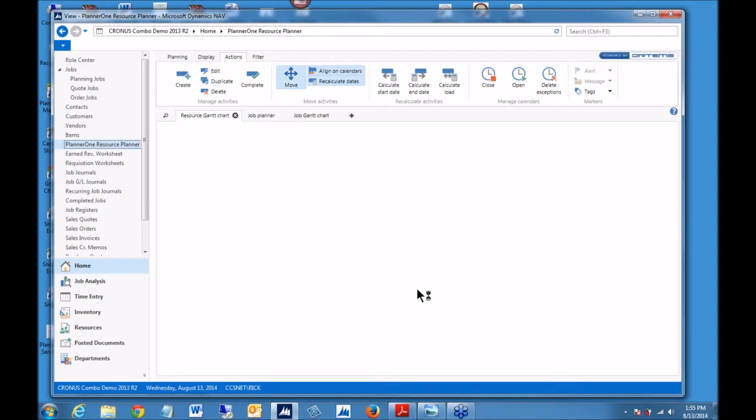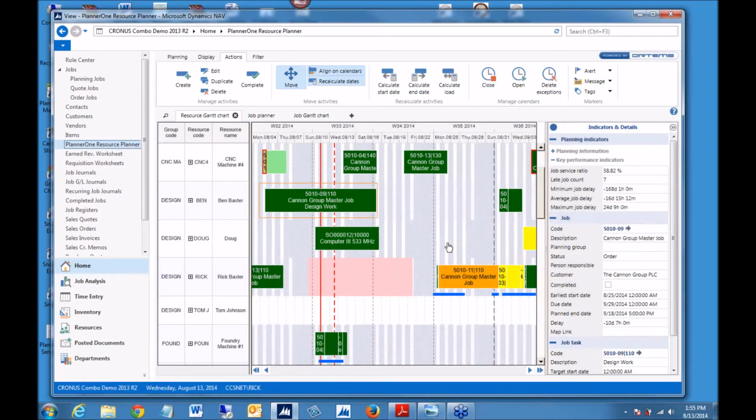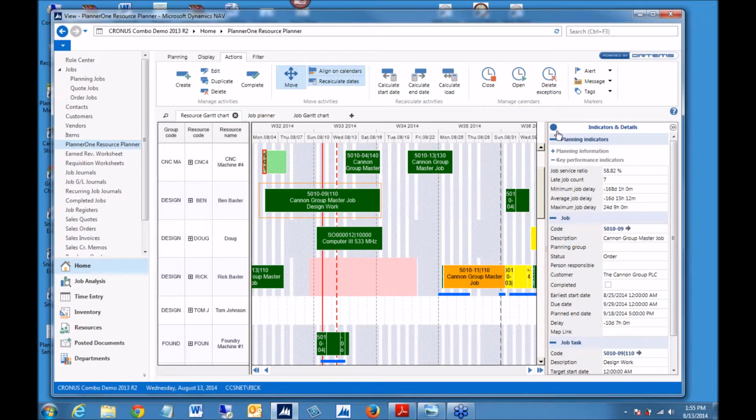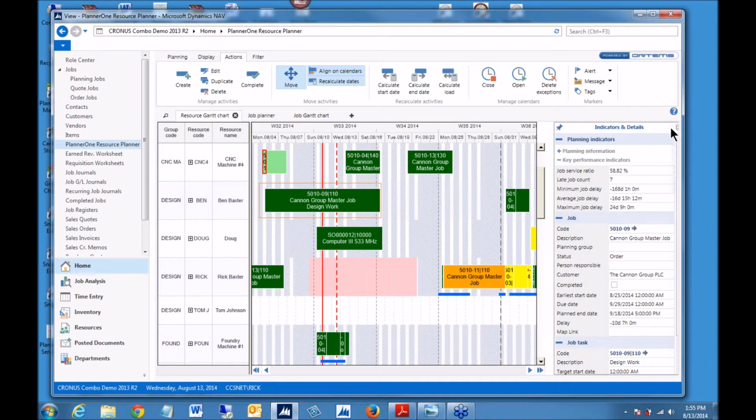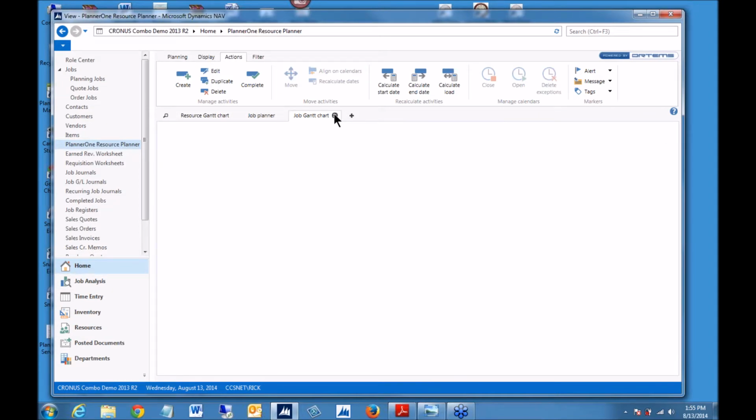Let this open up on your screen. Here we go. So we've been in here. I don't need the indicators right now, so let's move them out of the way. Okay, so the view we're on is the resource Gantt view. Let me close this one.